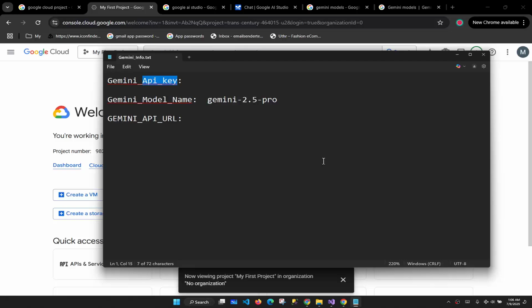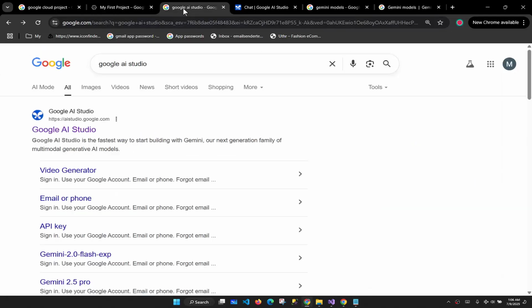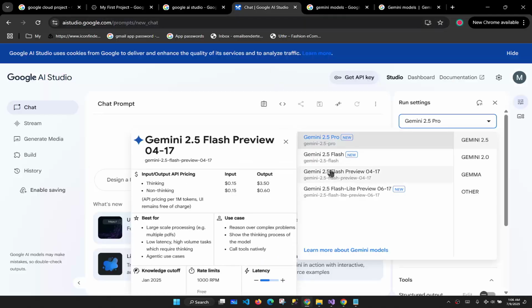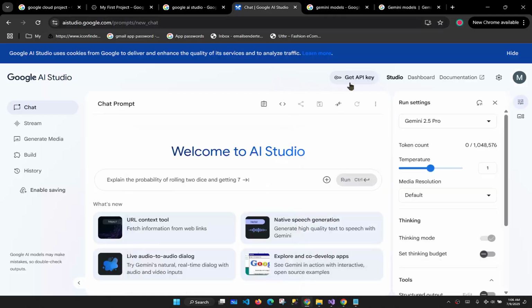So if I take a look over here, the next one is the Gemini API key. It's very simple and straightforward. Just come over here and search for Google AI Studio and get inside aistudio.google.com, and this is the result. At the top I have the Get API key, or find it somewhere like this, or you can scroll down and find the Get API key.